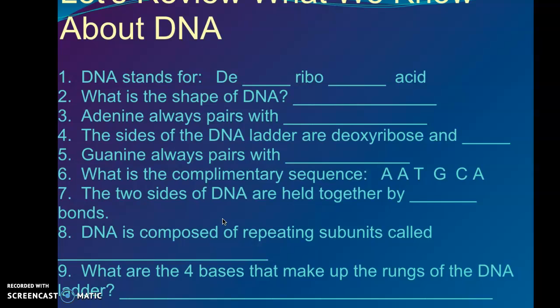So go ahead and see if you can answer this review. What does DNA stand for? The shape. So if you're watching this video in class, we will pause and go through it. If you all are at home, pause the video and see if you can get the answers right. Okay, I'm going to go ahead and go through the answers since we're doing the same thing in class.